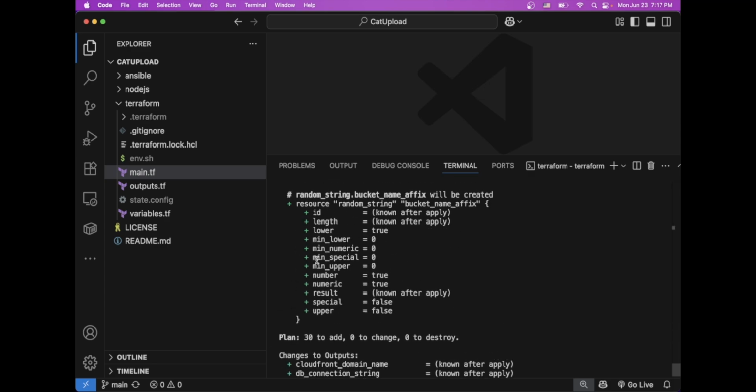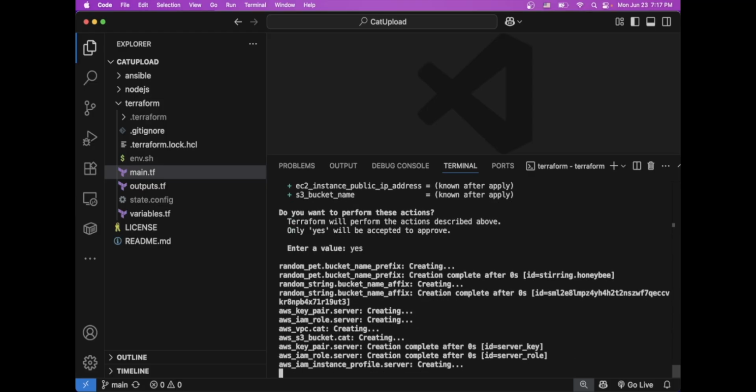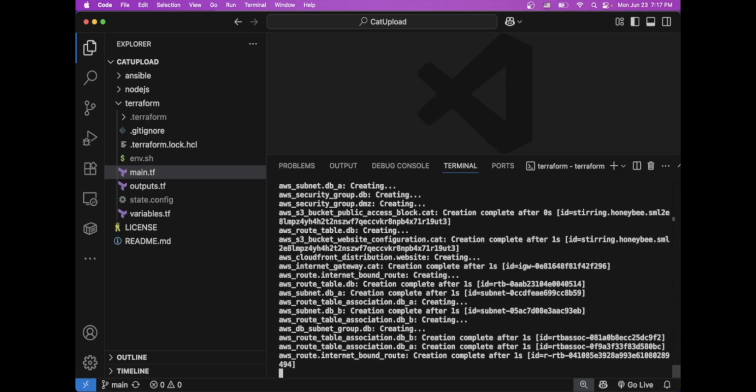It's going to give you the plan again. It's going to tell me what it's going to create, change, and destroy. And it's going to have me confirm, are you sure you want to perform these actions? Then enter yes. So I enter yes. And now it's going to start deploying all of my infrastructure for me.